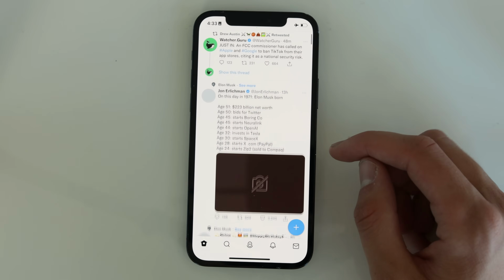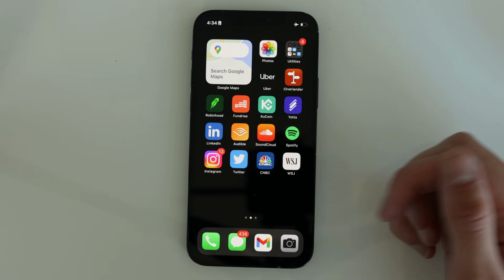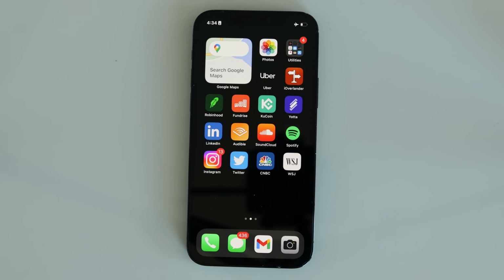Twitter, I absolutely love this app. I just started using it recently. Go ahead, follow me on there. Seriously, if you want any investing ideas or anything, I post so much on Twitter. It's my new favorite app, really. There's just so many smart people on there that you can connect with, and I just really love it. CNBC and Wall Street Journal, this is where I get my news from.